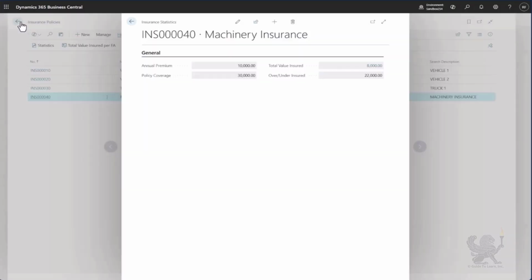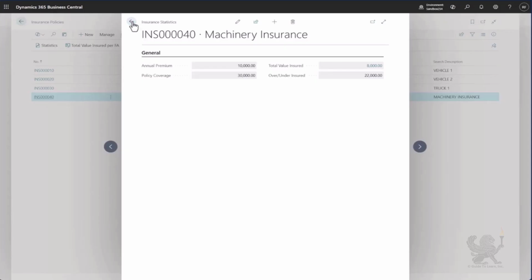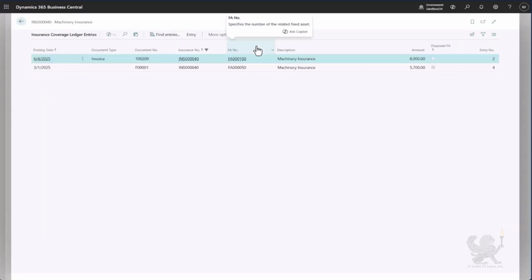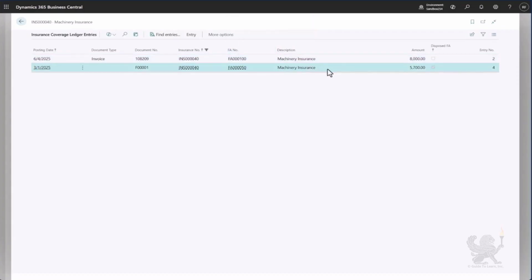So if I go back, and go one step back as well, and navigate to related insurance coverage ledger entries, here I'm going to see that my fixed asset 50, which is the conveyor belt, is disposed. That's why I'm seeing this fixed asset in the insurance coverage ledger entry screen, because you will see all the transactions here. So this is how you can dispose of your fixed assets and see what the impact is on your insurance coverage ledger entries.